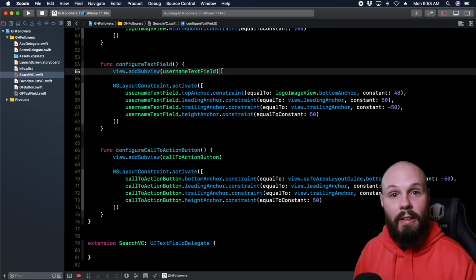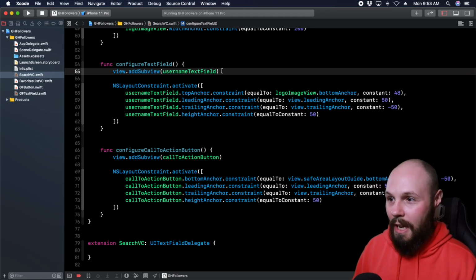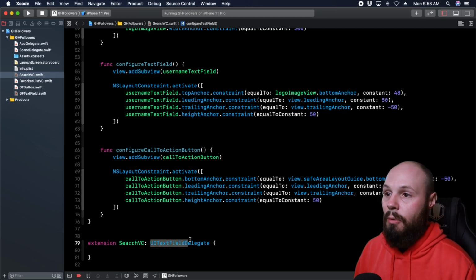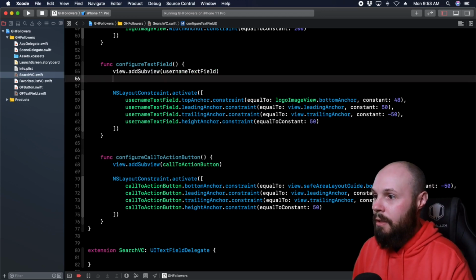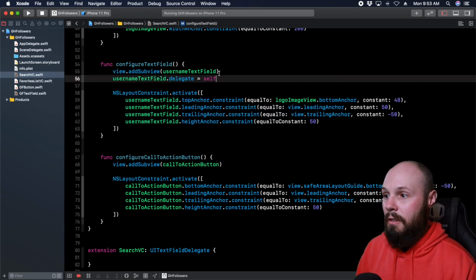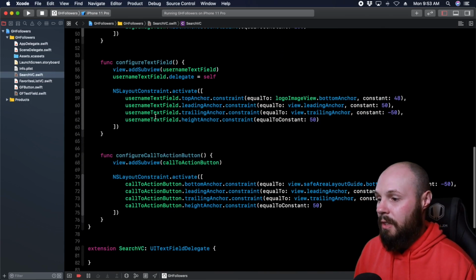And essentially setting the delegate is saying, hey, listen to me. But if it doesn't know who to listen to, it doesn't act on it. So in order for us to actually act on this UI text field delegate, we have to do username text field dot delegate equals self. And again, self being the search VC, that's self. So now we're listening to this text field, if you will.